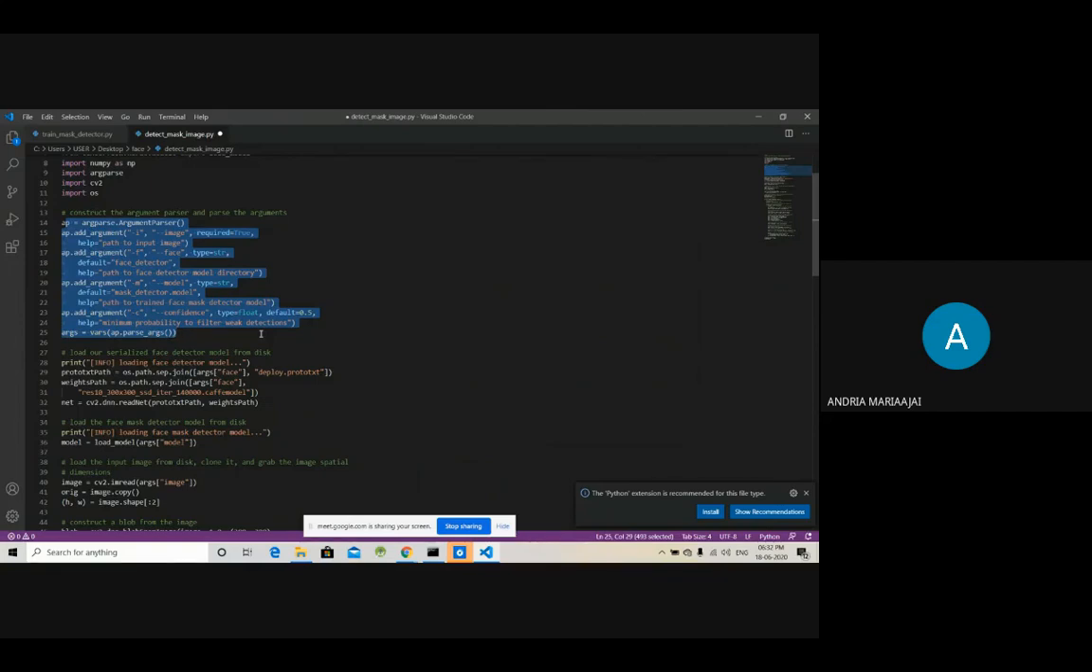Then we have --model, which is the path to the face mask detector model that we have trained with train_mask_detector.py. Then we have --confidence. It is an optional probability threshold that can be set to override 50% to filter out weak face detection. Actually we don't want to detect masks in an image where the face detection confidence is less than 50%. We need not check that. So to filter out that weak face detection, we are using --confidence.